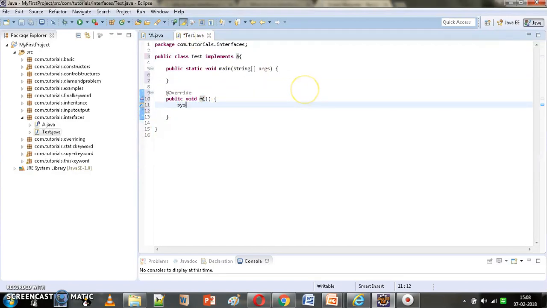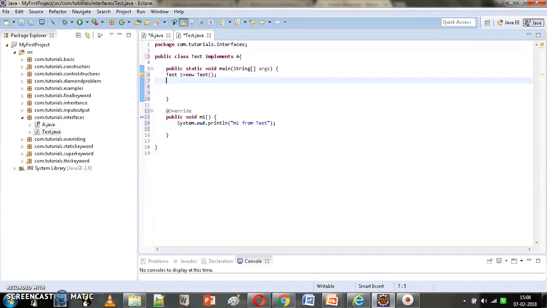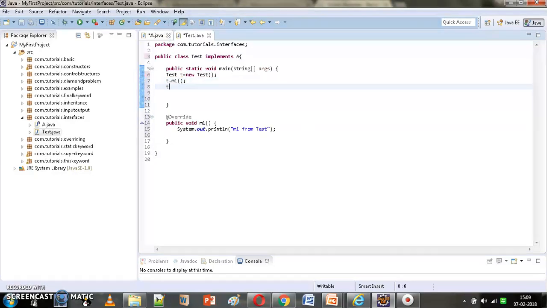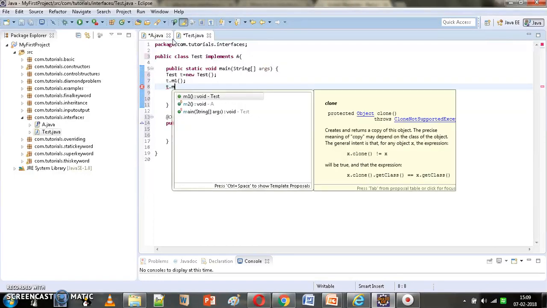We will first add a message to our M1 method, M1 from Test. Now we know we need to first create an instance of our class and then we can call these methods. So we will first instantiate our Test class, Test t equals new Test. And now here we will call the methods, t.m1 and then we need to call the default method, so we can again give t.m2.